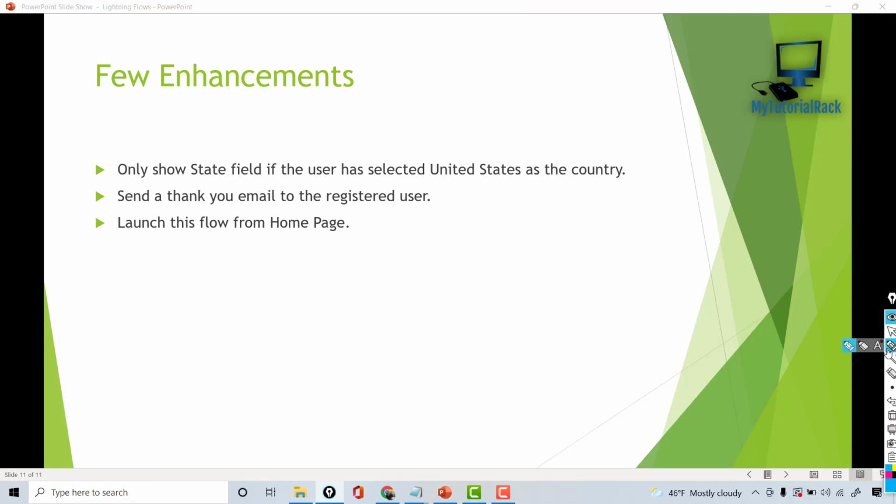Hello guys, welcome back. In this tutorial, we are going to make a few enhancements to the flow that we created in our previous tutorial. The first enhancement is to only show the state field if the user has selected United States as the country.